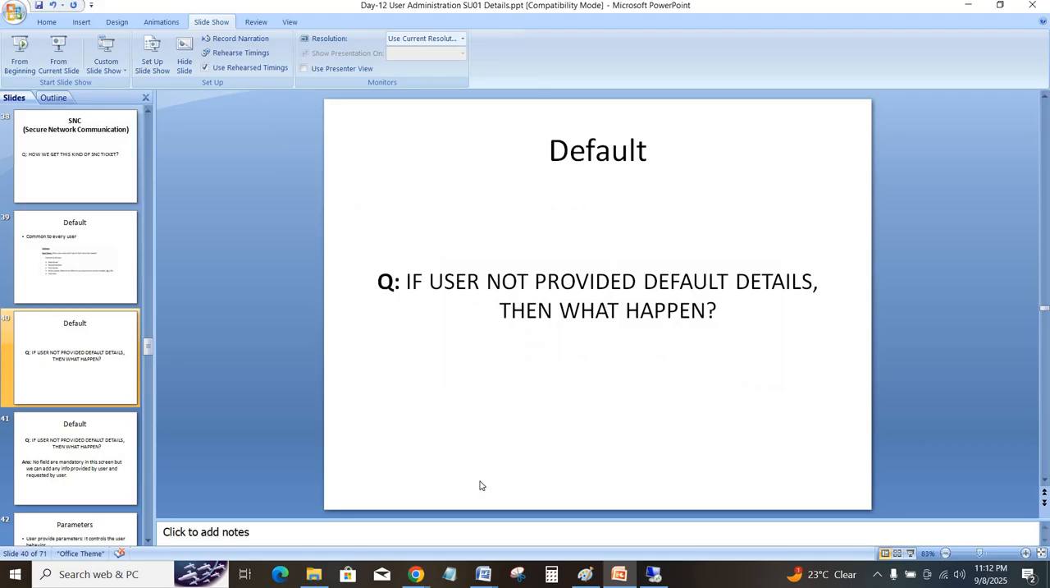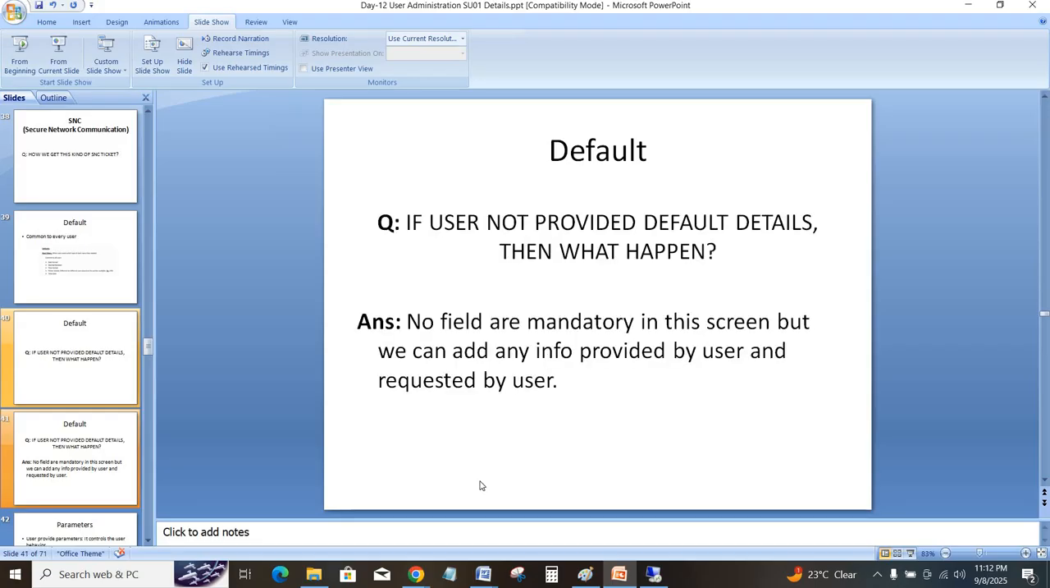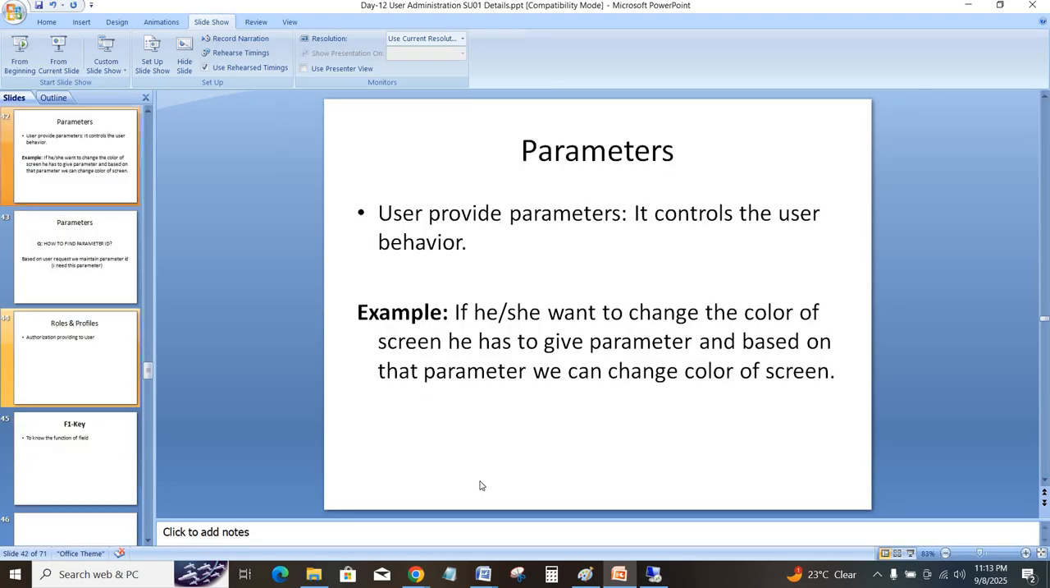Suppose in the user request form, you do not provide any information related to the printer, your time zone and all. What happens? You will not fill it, but the system allows you to go further because there is no mandatory field in the default tab. For example, no fields are mandatory in this screen, but we can add any info provided and requested by the user. Okay, now parameters.